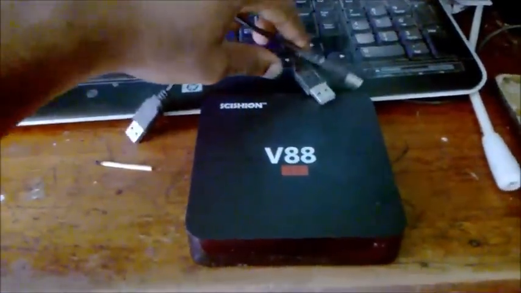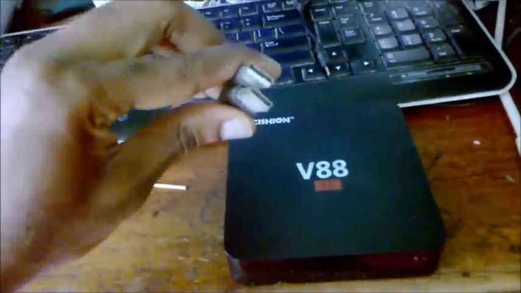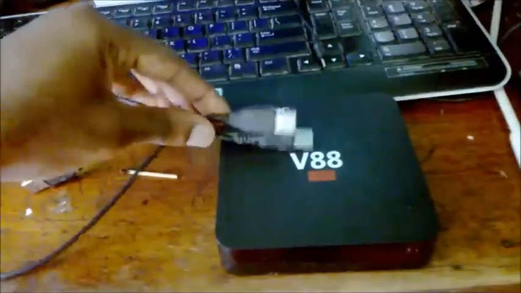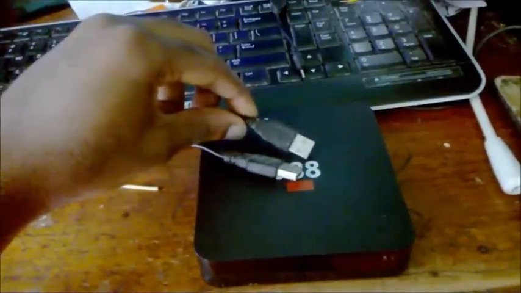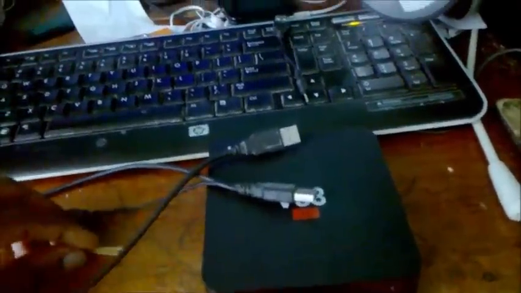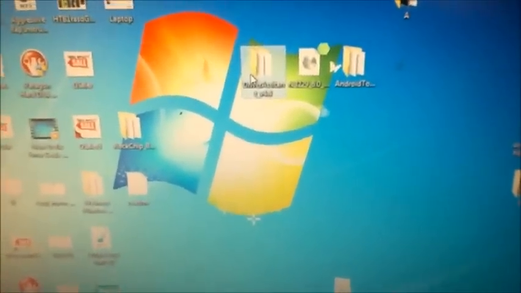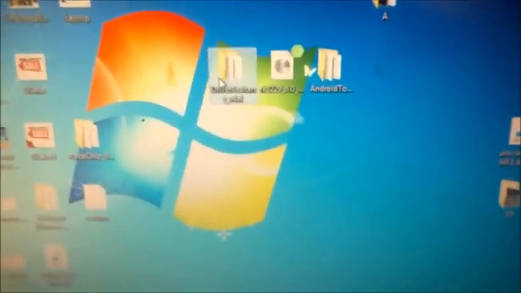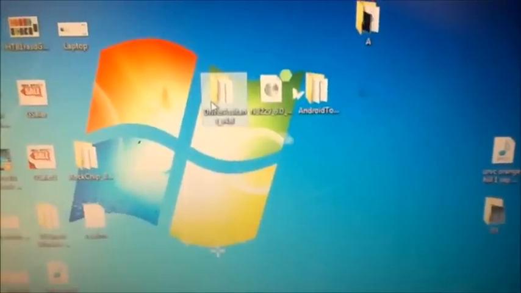So yes, what you will be needing: a USB cable like this. You'll be needing this cable to plug into the Android box and one part to your computer. Also, you will need something like this, and I'll be showing you why you will be needing this. And you will also need the driver for the Android box and also the ROM for your Android box, and you will also need the Android tool.